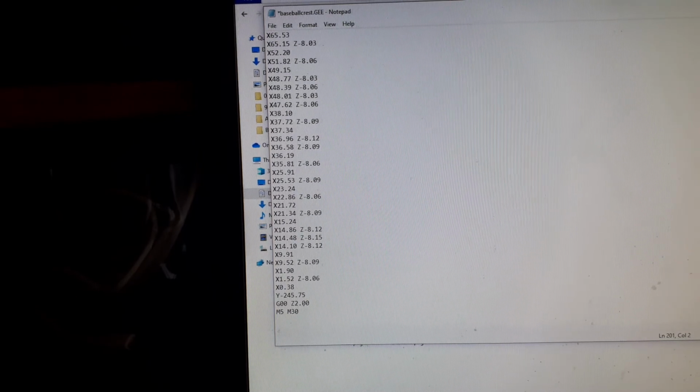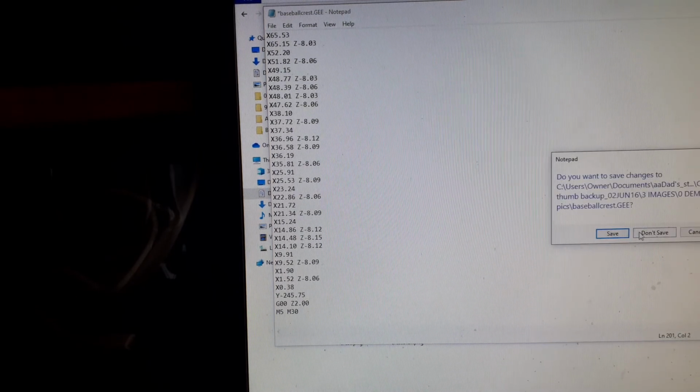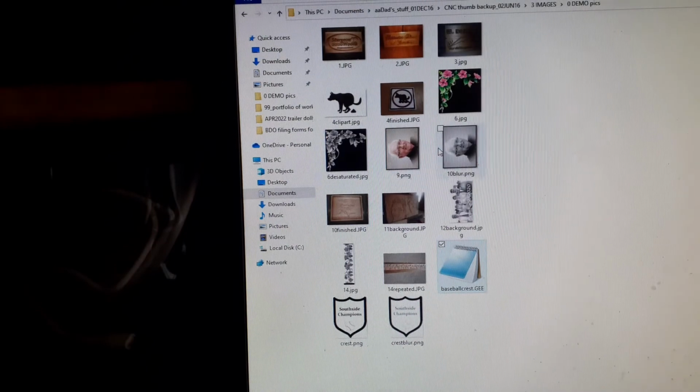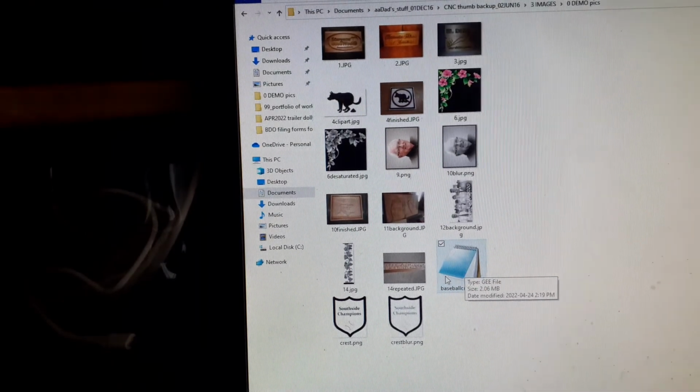Next, we go to, do you want to save the changes? Yeah, we're going to save. Okay, next up, we save this to a thumb drive, and we take it out to the machine.